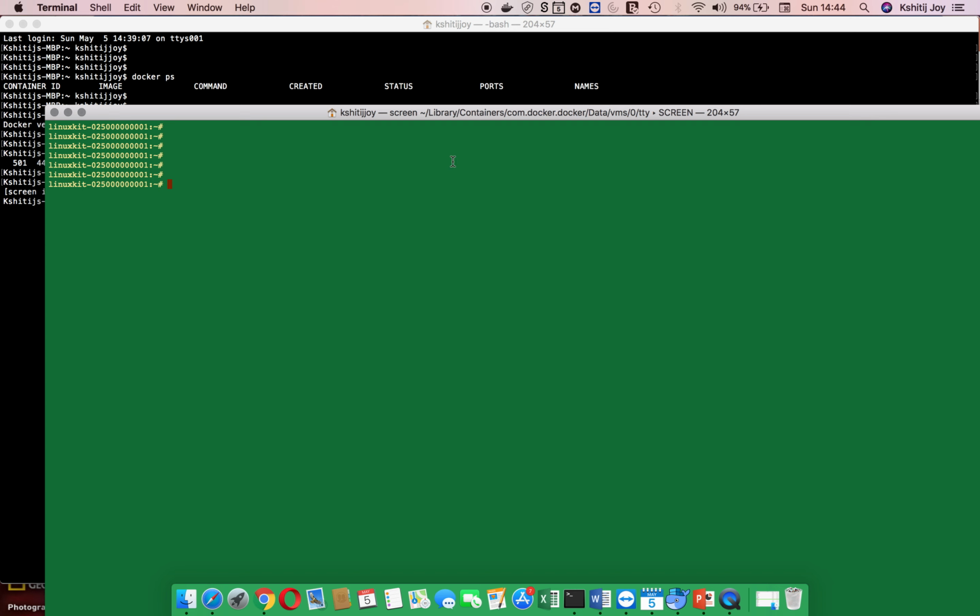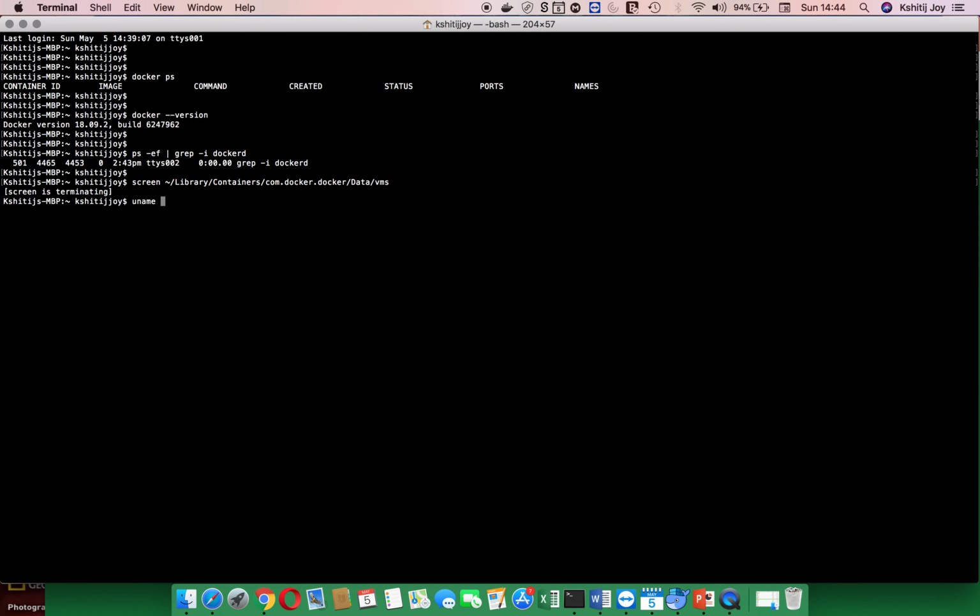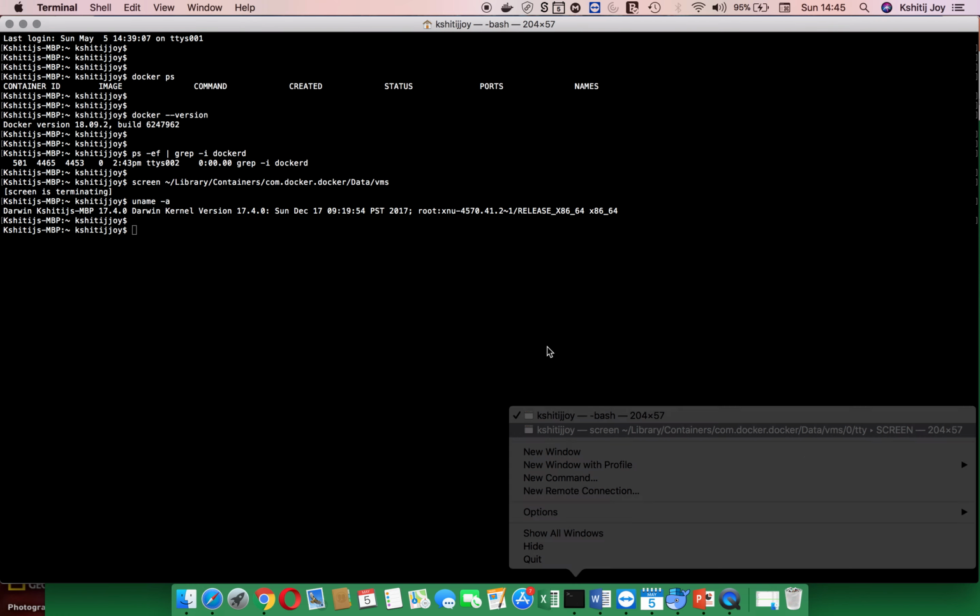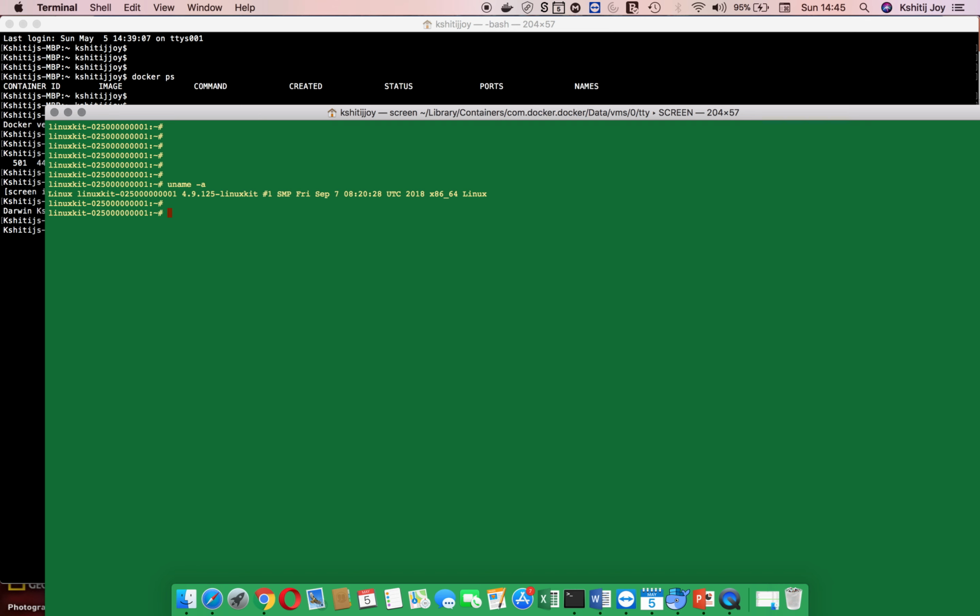Now I want to keep both the screens separate. The one in black is my Mac, and the one in green is the Linux kit, or the operating system to which I've gone in. Let's check whether what I'm saying is right or not. Let's say I do a uname -a. Here I'm doing it on my Mac laptop, and you can see the kernel version is 17.4 and all the rest of the details. Now if I go back and click on this screen, I do a uname -a. Wow, it shows it is Linux. I'm running Linux 4.9.125. So it is the Linux kit which I'm right now logged into.